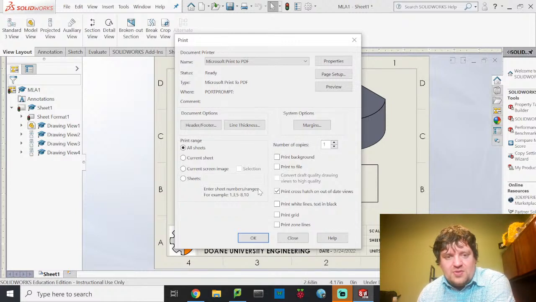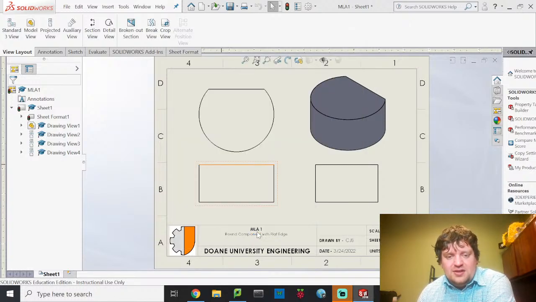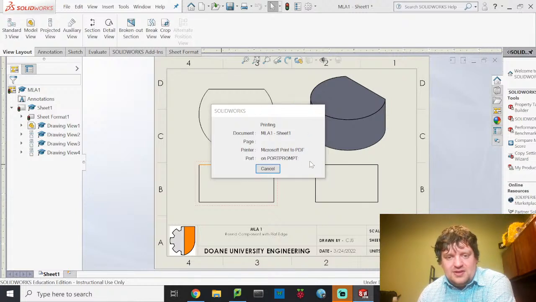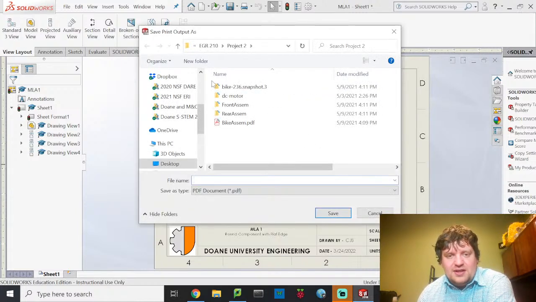I wouldn't change any of the rest of these. Just make sure you have all sheets selected, especially if you have multiple sheets. This can force everything to come out in black. Because we're printing to PDF, we don't need it to be all black. So if there are any colors, I appreciate that. You go ahead and hit OK. And then it'll start printing your PDF and allow you to save it.